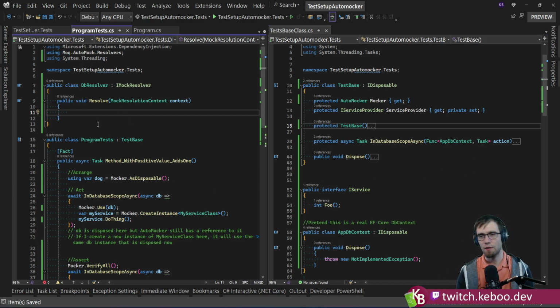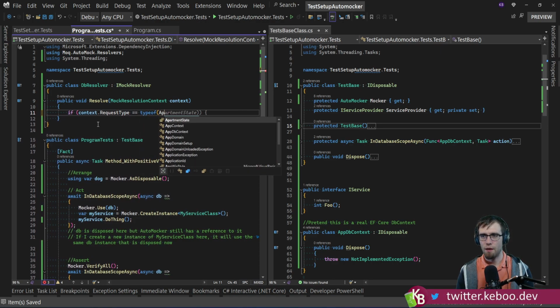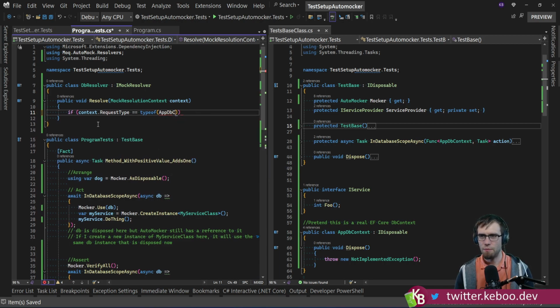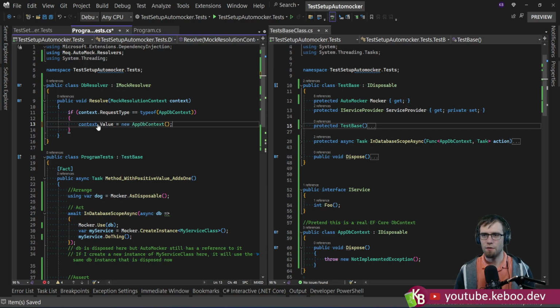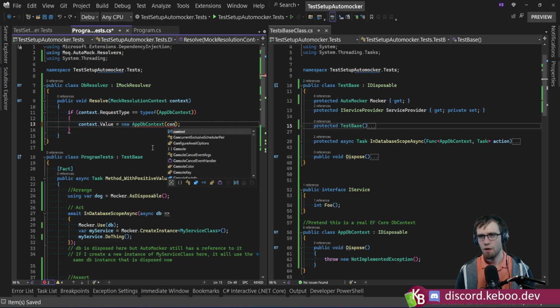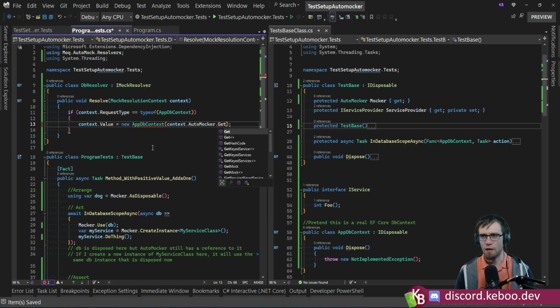At least until they're needed. So what we could do is if context.requested type equals type of AppDbContext, then we go context.value gets this. Or we could even circle back and build up something different, because inside of here we can do context.automocker.get.